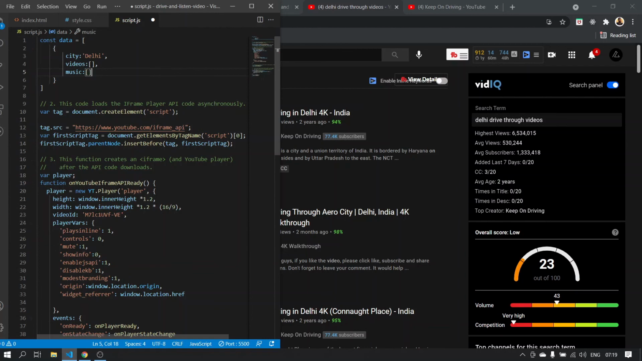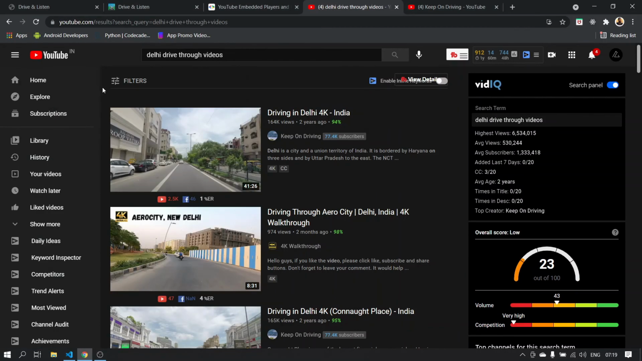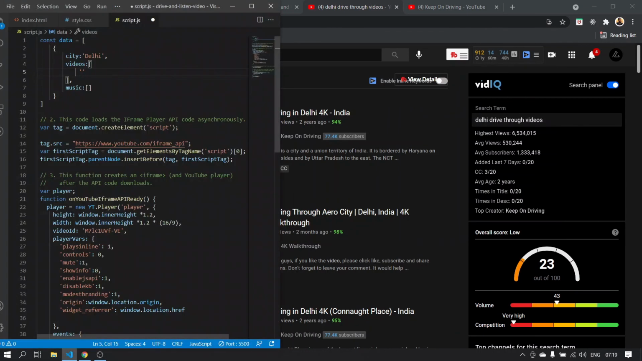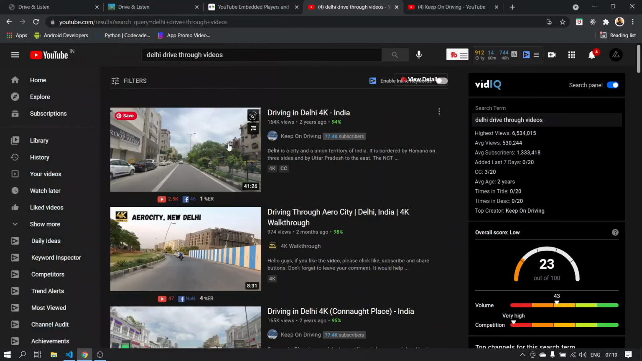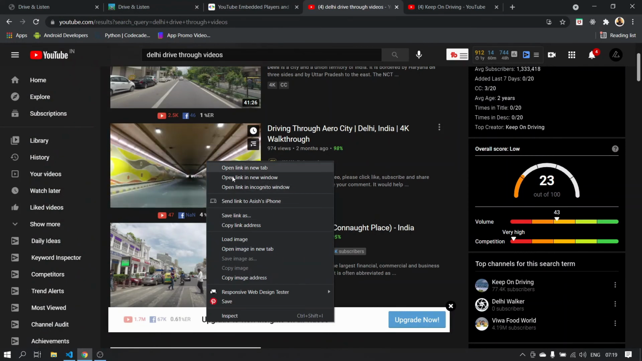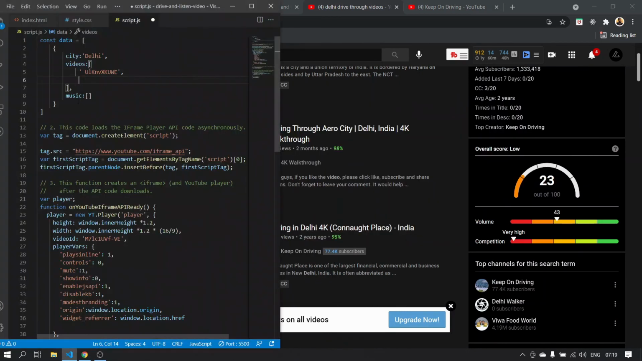To get the videos, we'll go here, basically copy the link address from here, come here, and paste it here, and this is the ID part. So we'll just remove the first part from here. Okay, so we have one video. If we want the second video, we'll just copy the link from here, paste it here, and like this. So this will give the videos.